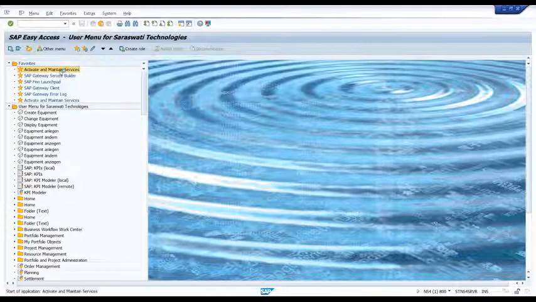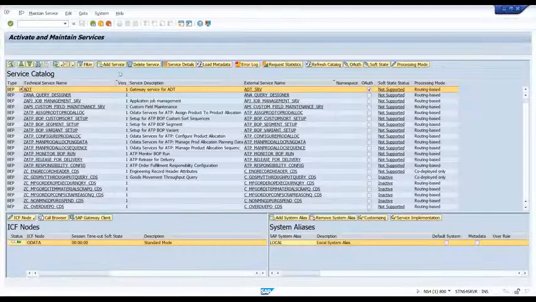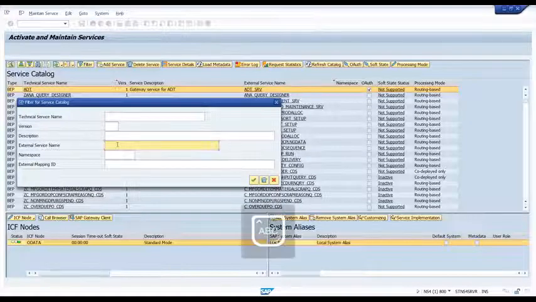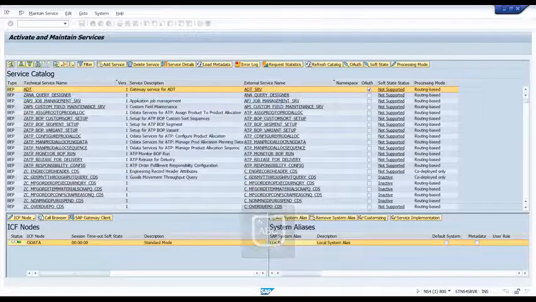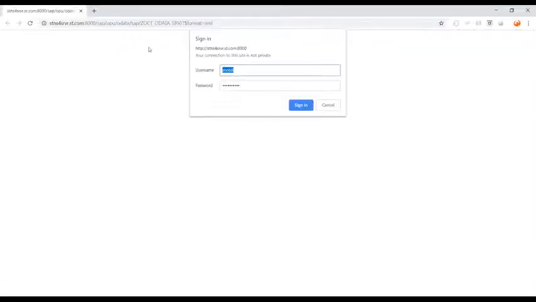Let's quickly check out our OData service which we created the other day and run it in the browser. So I go to /iwfnd/maint_service transaction and provide here my OData service name. Just look for it and call it up in the browser. So you can see it's launching the browser, my OData service, with my username and password.